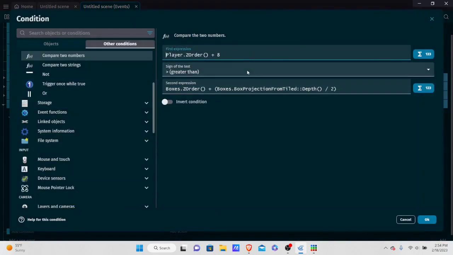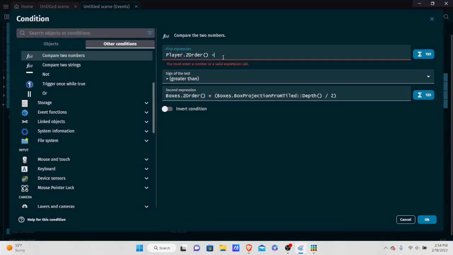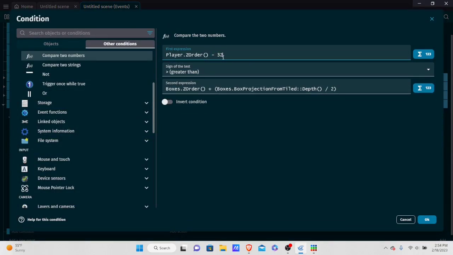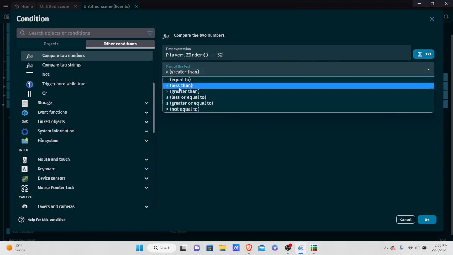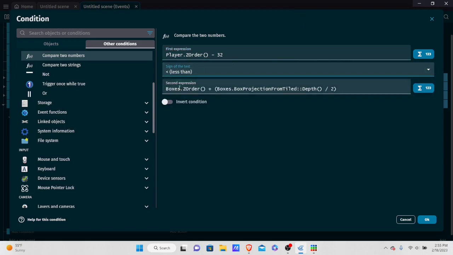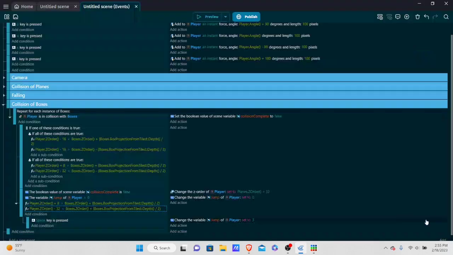And if it is player dot z order minus 32 is, not greater than, less than box dot z, the same thing. We don't have to even change this. And now we want to change the z order of the player to be a certain thing. Now, what do we need to change the z order of the player to?